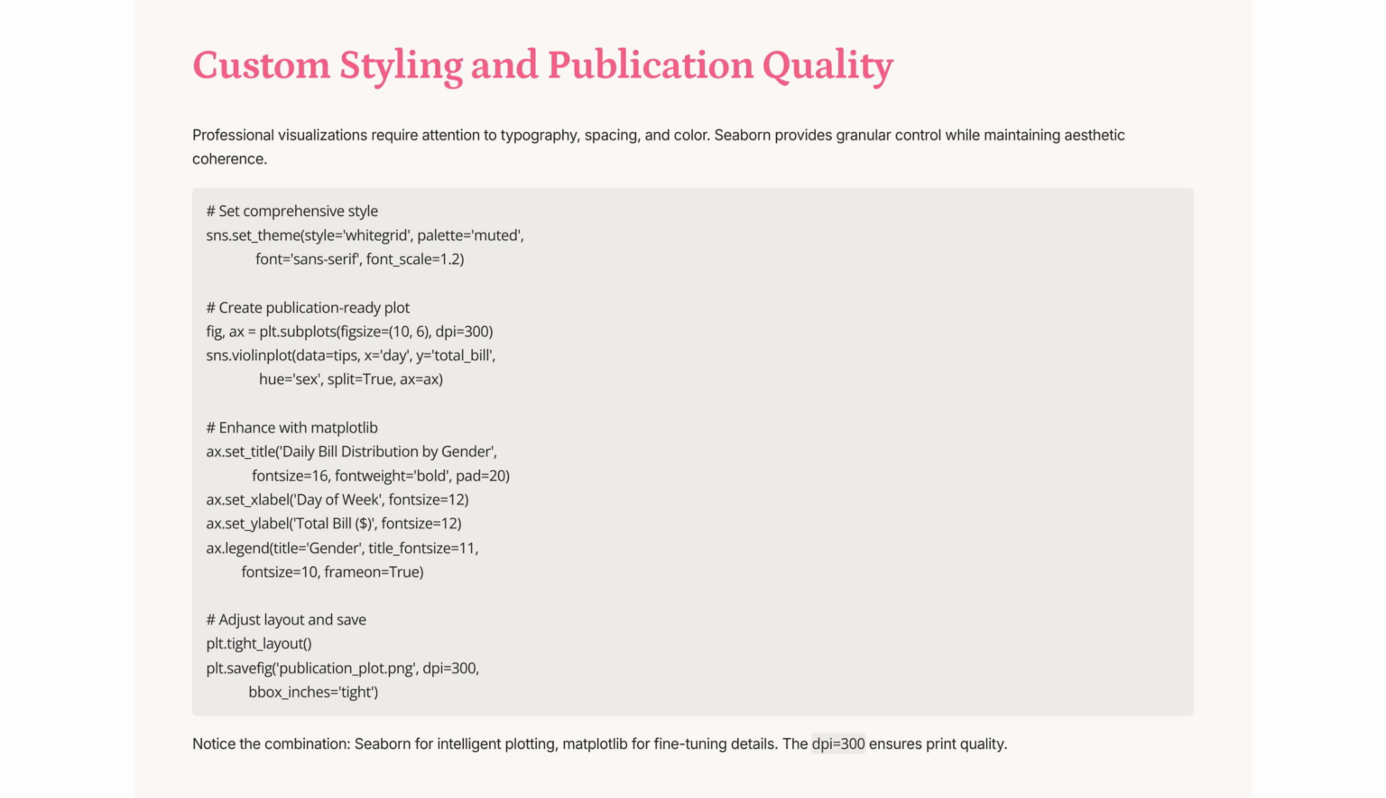Professional visualizations demand precise styling. Seaborn's theme settings offer control over typography and color, while matplotlib fine-tunes details. For publication quality, set dots per inch to 300. Use sns.violinplot for data distribution, enhancing with titles and labels. Save with plt.savefig for high-resolution output. This combination ensures aesthetic coherence and print-ready visuals.